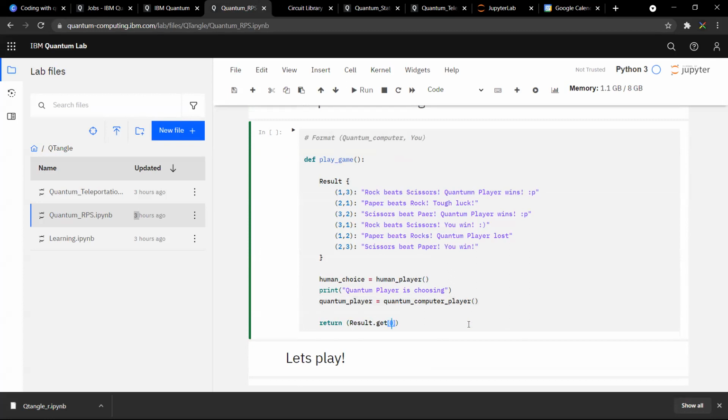So result.get will be, the format is, first the quantum computer and then us. We have stored the result of the quantum computer in the quantum player variable, so we are passing the quantum player variable, and then we'll pass in the human choice variable, because that's the variable in which our choice is stored. Then you might notice that I have not passed in the conditions for drawing. What I'm assuming is, if it's not any of these, it's a draw. So if it's not any of these, it's going to report a draw.